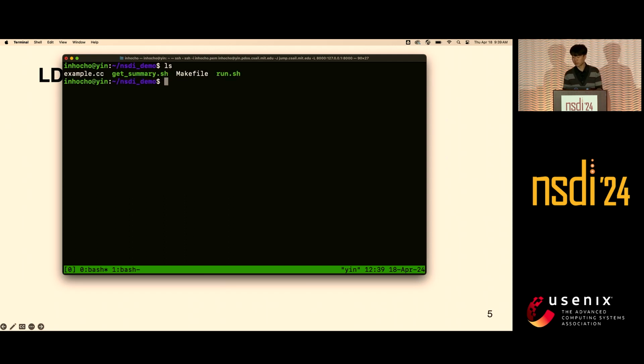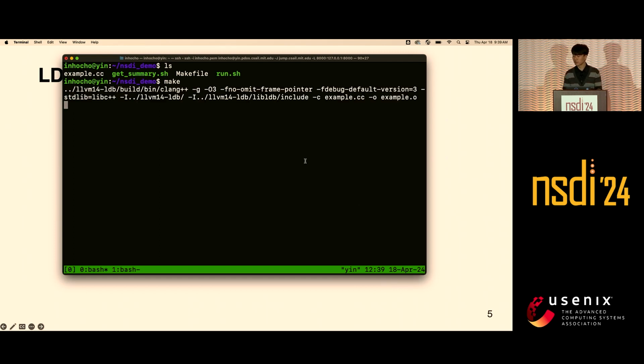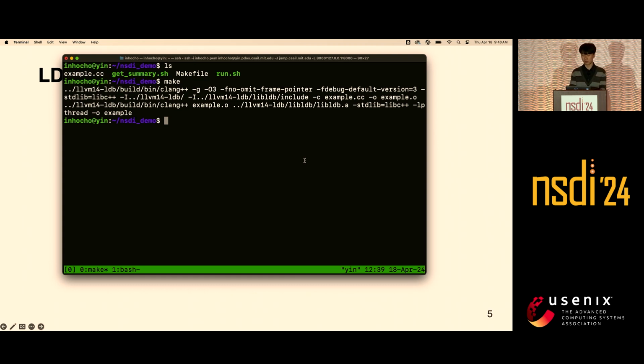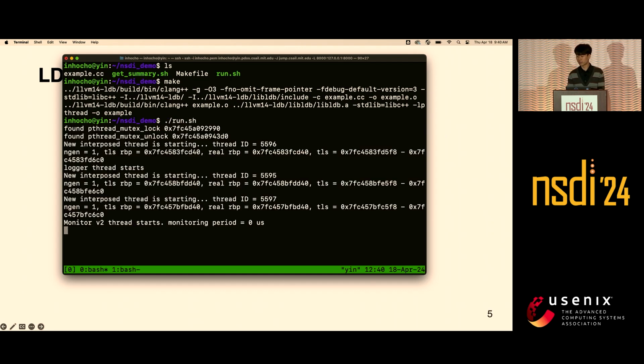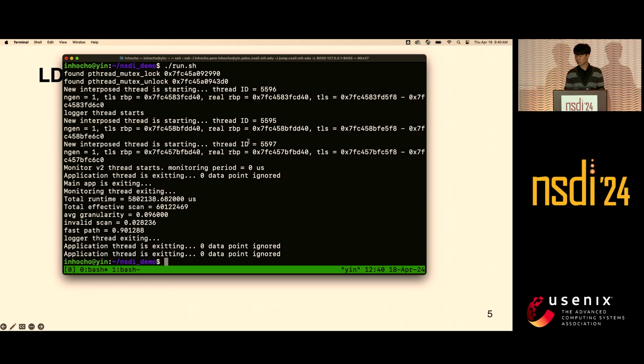Yeah, here we have the example application implemented in C++. The developers are only required to replace the compilers with the customized one provided by the LDB. And let's run it to profile the request handler for 200,000 requests to see the result. And you can see some kind of metadata, and now the profiling is done.